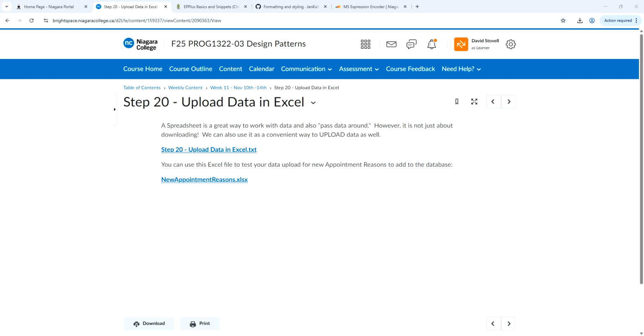But surely it's occurred to you, what about uploading data? Can we take an Excel spreadsheet with data, as long as it's configured in the right way, and simply upload the spreadsheet and have that data inserted? Of course we can, right? So we'll do a demonstration of that now. We'll do a simple example first.